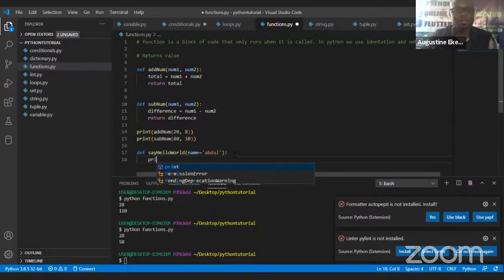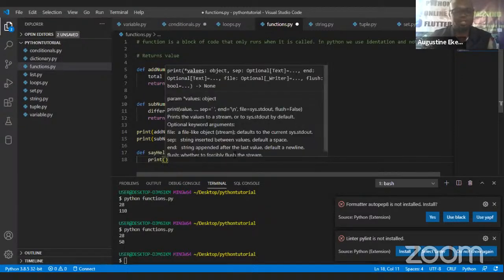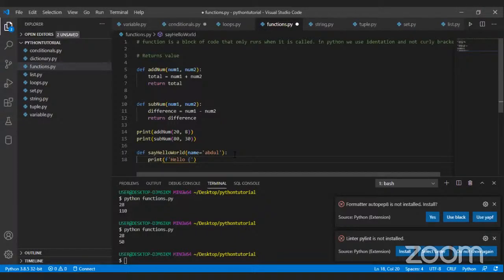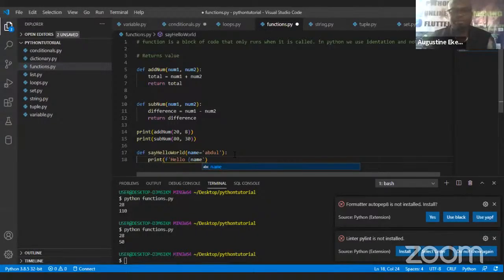So simply say print. And in printing, we are using, as we always do, the F string formatting. So I will say hello, then I bring in the argument. And you know, when you're using F string formatting, you have to use the curly brackets. So I'll simply put name.